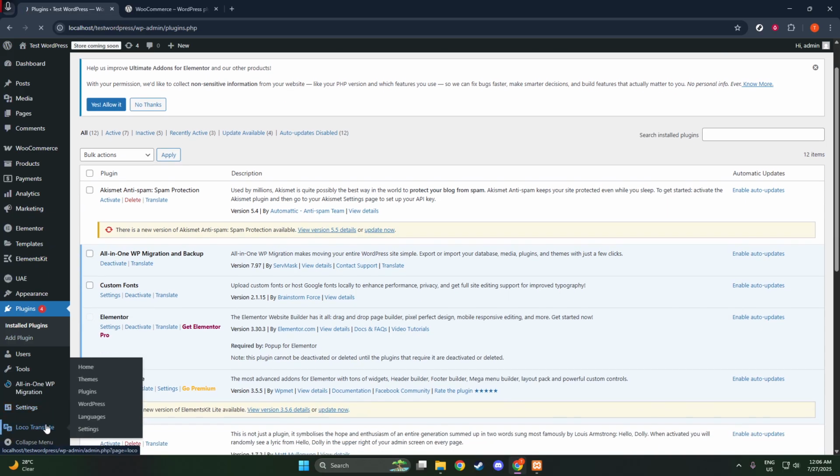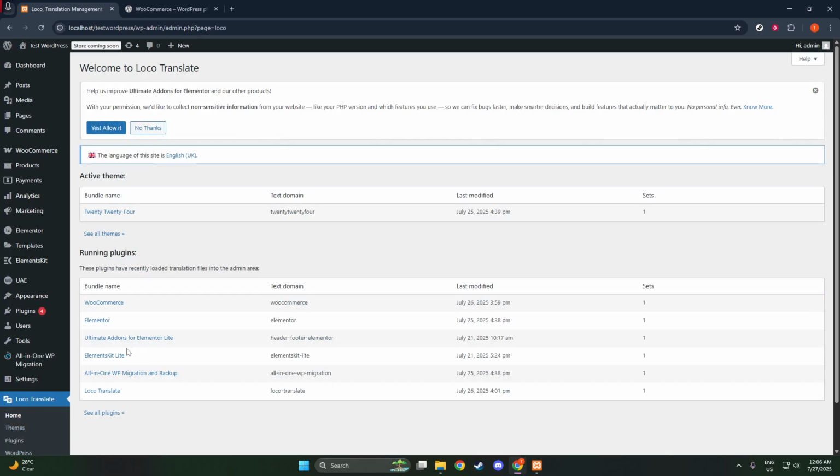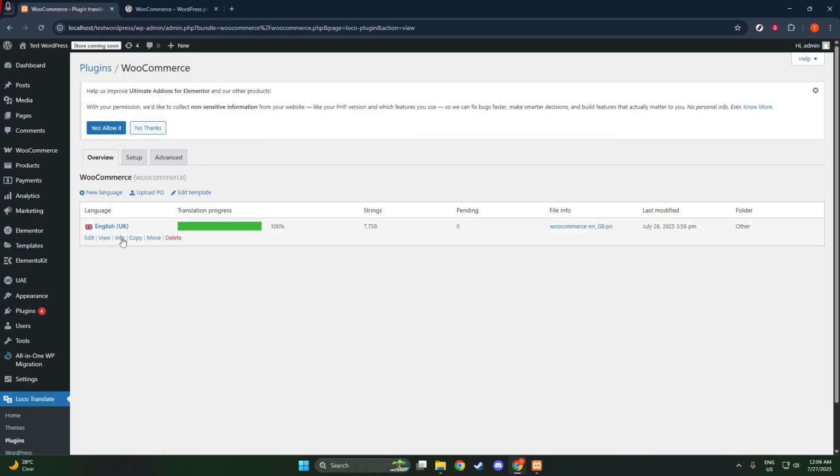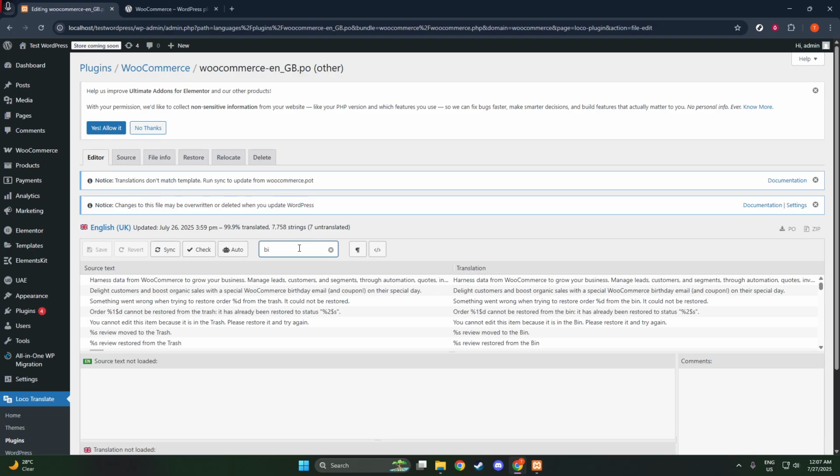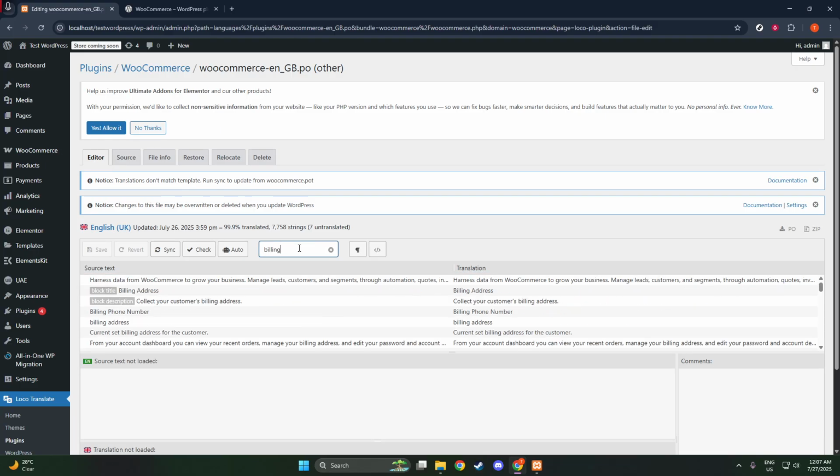In the search bar on this page, input any string of text from your WooCommerce checkout page that you want to change. For example, you might want to translate phrases like billing details or place order. Once you've entered the string you're looking to translate, click on it when it appears in the list. This will allow you to input the translated version of that text in the box provided.